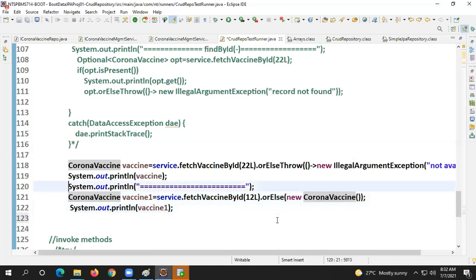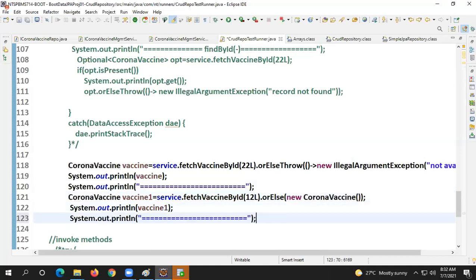Okay. Now let's see one more version. Let me show one more version. Come on.